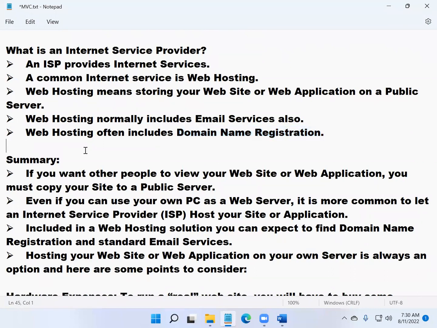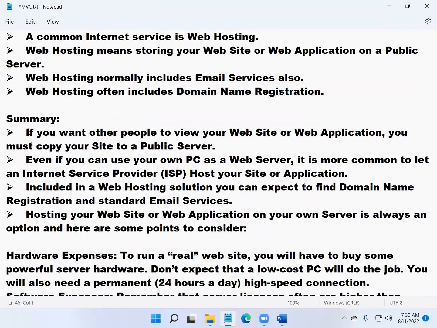Okay, next. If you want other people to view your website or web application, you must copy your site to a public server. Right, I want my site to be accessible to others. If I want my site to be accessible to others, I need to put my site on a public server. That's what I said to you. If you put it at your home, no use. No one can use that. If at all you want other people to use your site, your application, you're required to host it on a public server for sure.